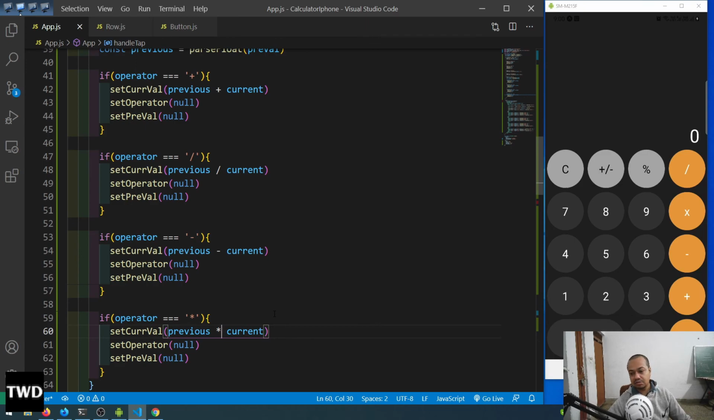So the moment of truth, 6 plus 6 12, it is right, into 2 24, it is right, divide by 2 12, it is right, C, it is right. So 8 minus 72, minus 64, so it is working perfect.